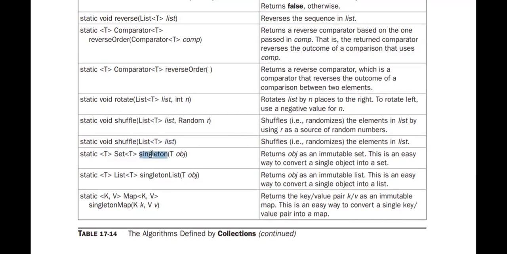Then singleton. This singleton returns an immutable set. It will convert a single object into a set. So the object we are passing will be converted into a set. With singletonList, a single object gets converted into a list. Then singletonMap. The key and value we are passing get converted into a map object.